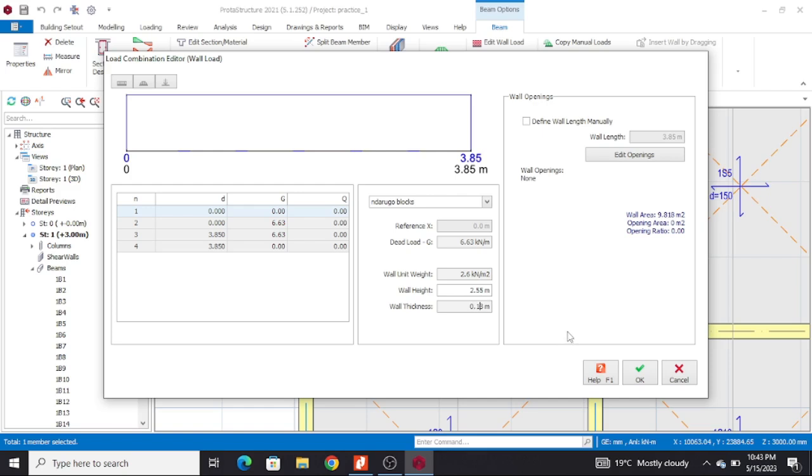Also, having said that, there is something I think you should know. You can also define the wall length manually. Sometimes the wall does not cover end to end. You can select that box and then edit this length to whatever length you want your wall to have.